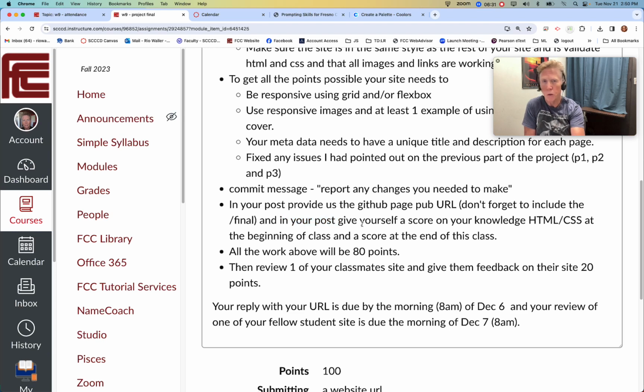And in your post, in the reply that you're doing with your URL, give yourself a score on your knowledge of HTML and CSS at the beginning of the class and now at the end. Like, I feel like I started with a 4 and I've ended with a whatever, right? Or if it's lower or higher or wherever. I just am curious.